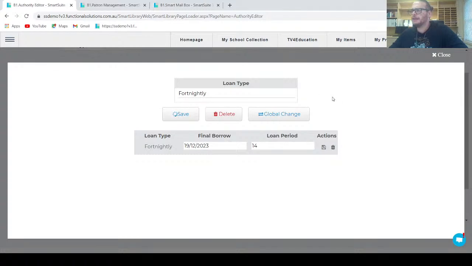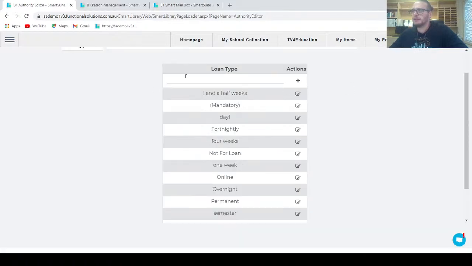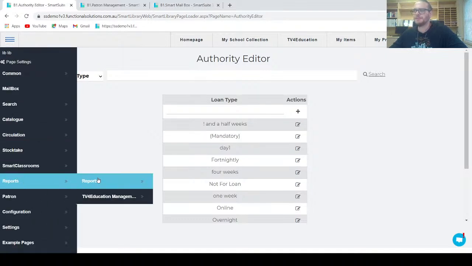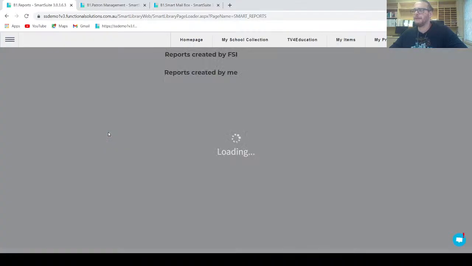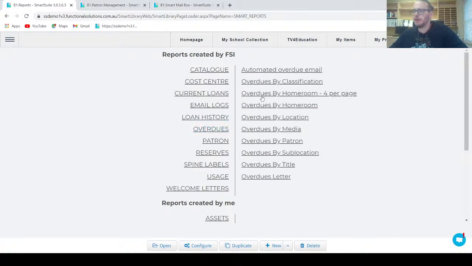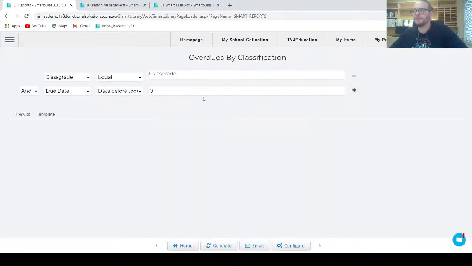And then finally, we can report on patrons still in the left category. So if you want to jump into reports, we can do a bunch of reports on that classification. If you do overdues, you can do overdues by classification. Drop down the class grade box, and then we look for left 2021.